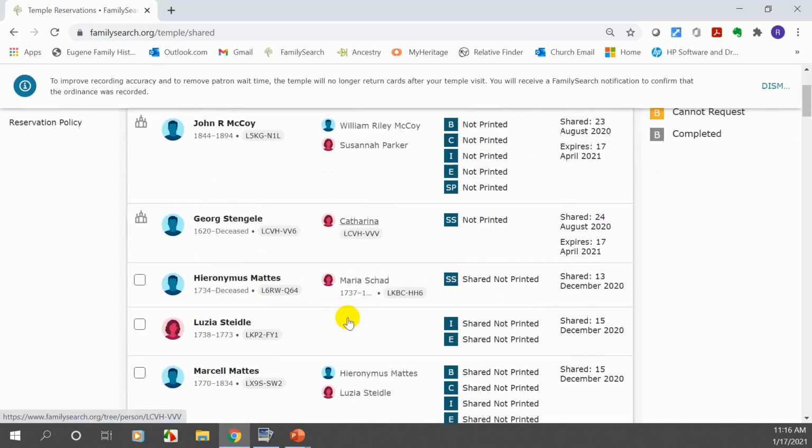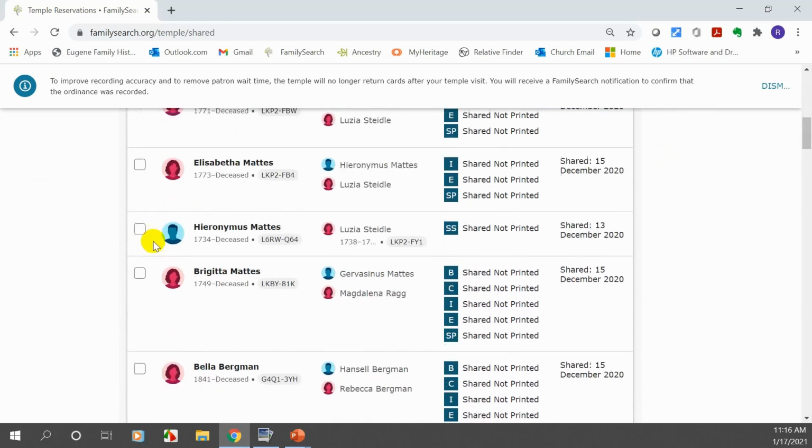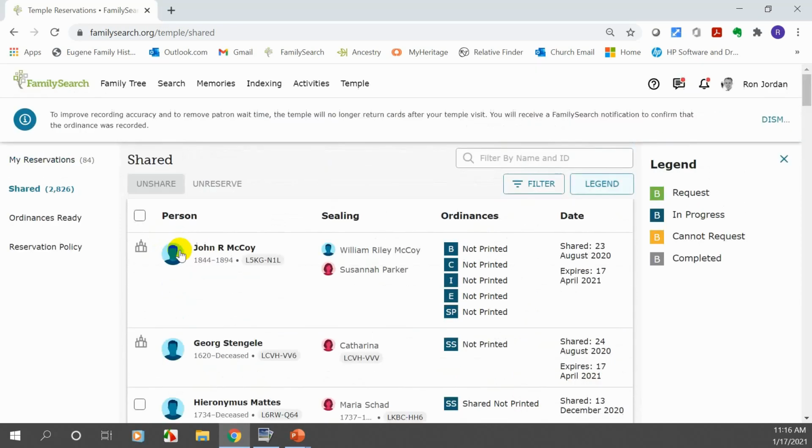The one thing you need to be aware of, let's say you want to unreserve him. I cannot do that now because if you look up here, it has a little temple, which means the temple has printed this out and they're ready to give them out, and you can no longer do anything with them. So if it has a little temple by it, you're out of luck. Okay, let's go back up to temple.